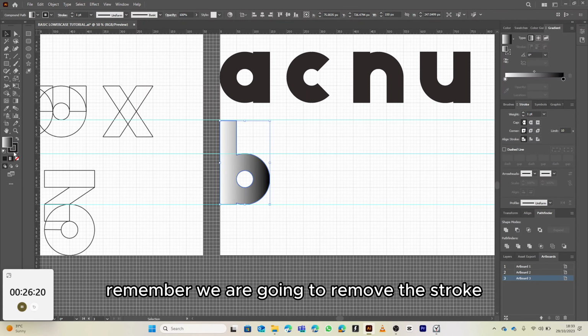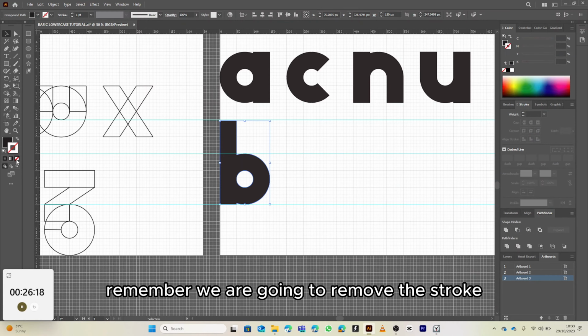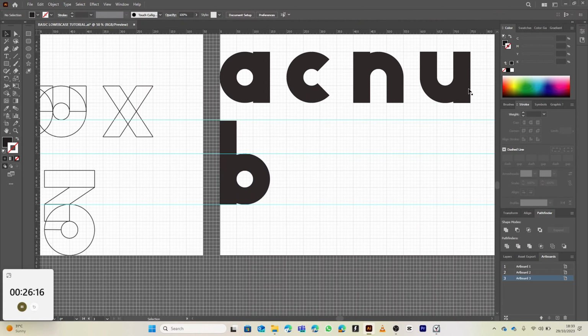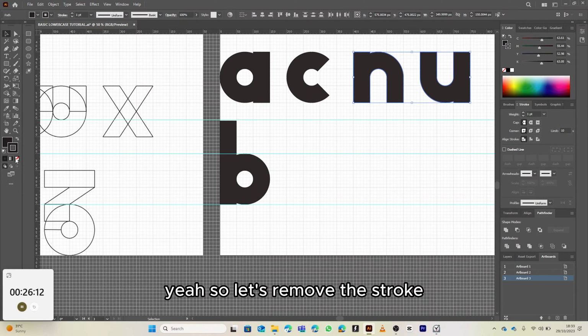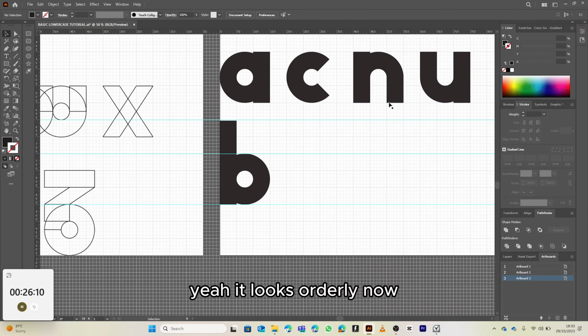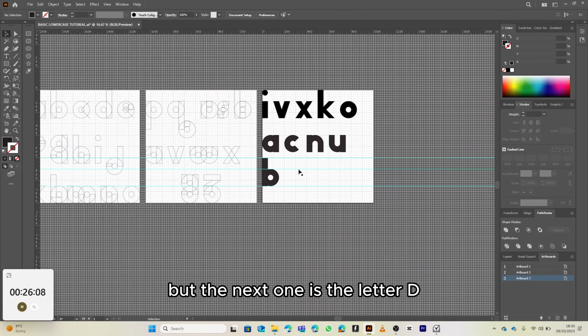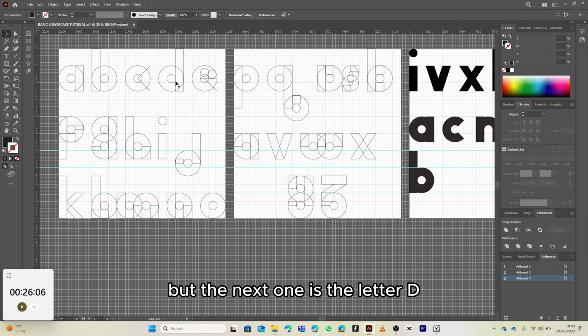Remember, we are going to remove the stroke. So I think I forgot to remove the stroke for this one. Yeah, so let's remove the stroke. Yeah, it looks orderly now. But the next one is the letter D.